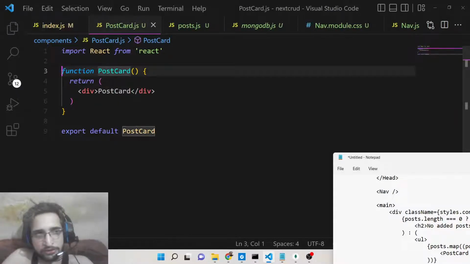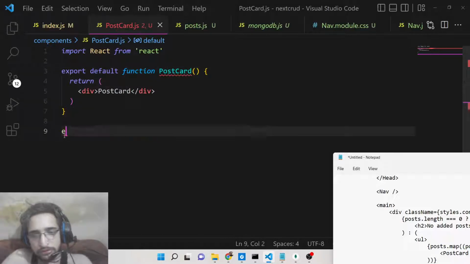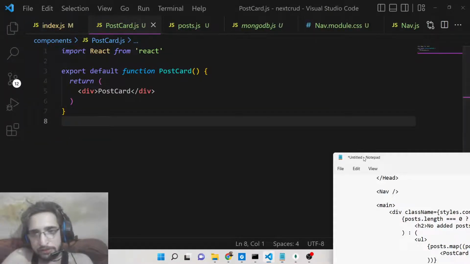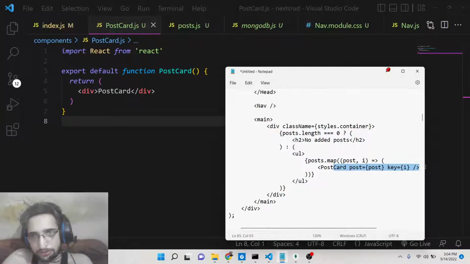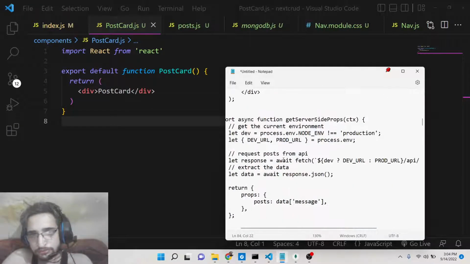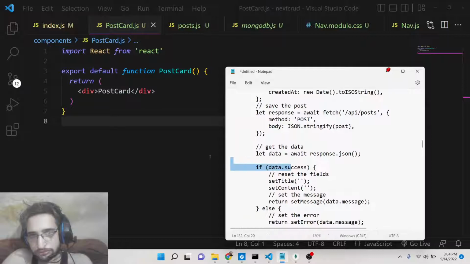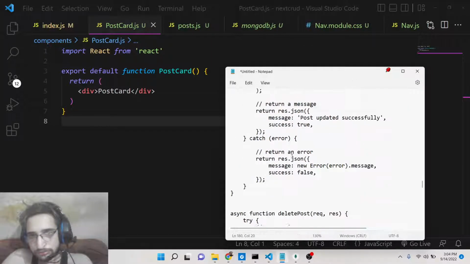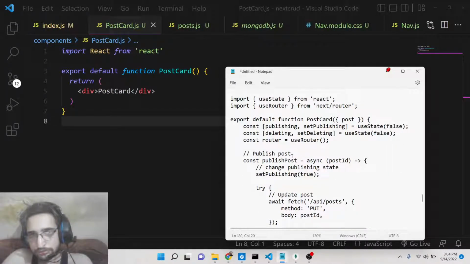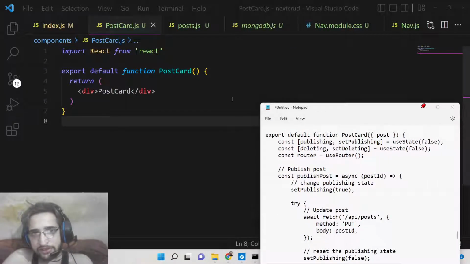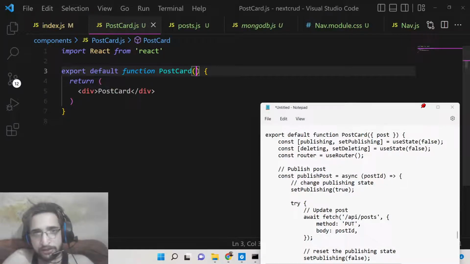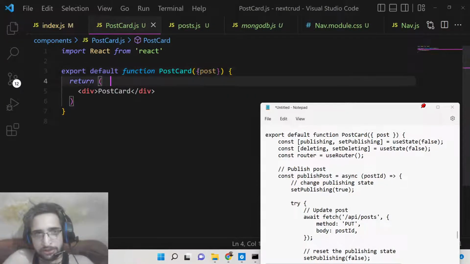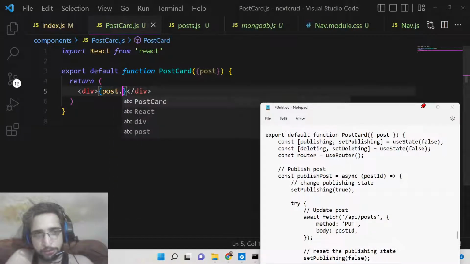So just make this. Here we will show our actual post, guys. We will get this property inside this prop here. We will simply pass the object post. So now we can simply paste post.title.